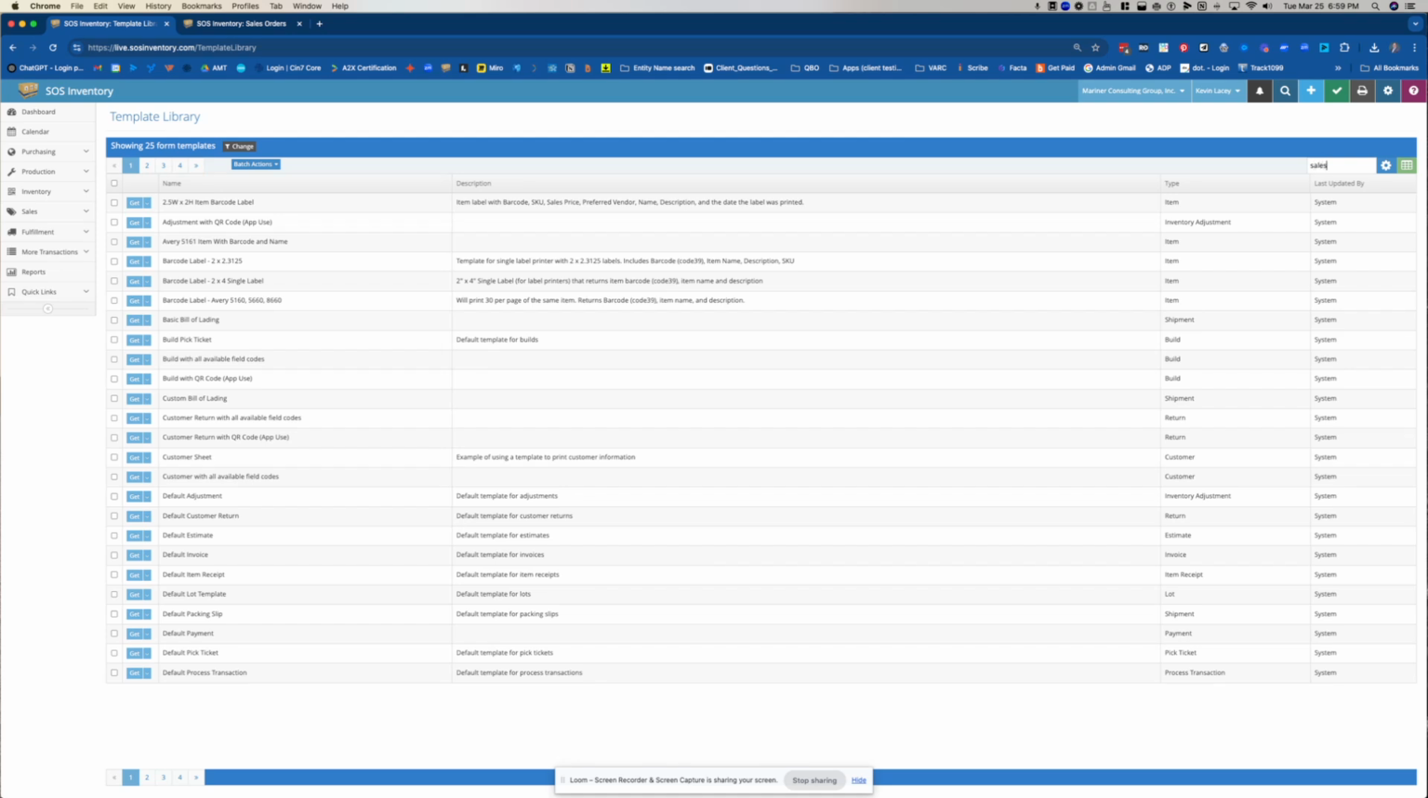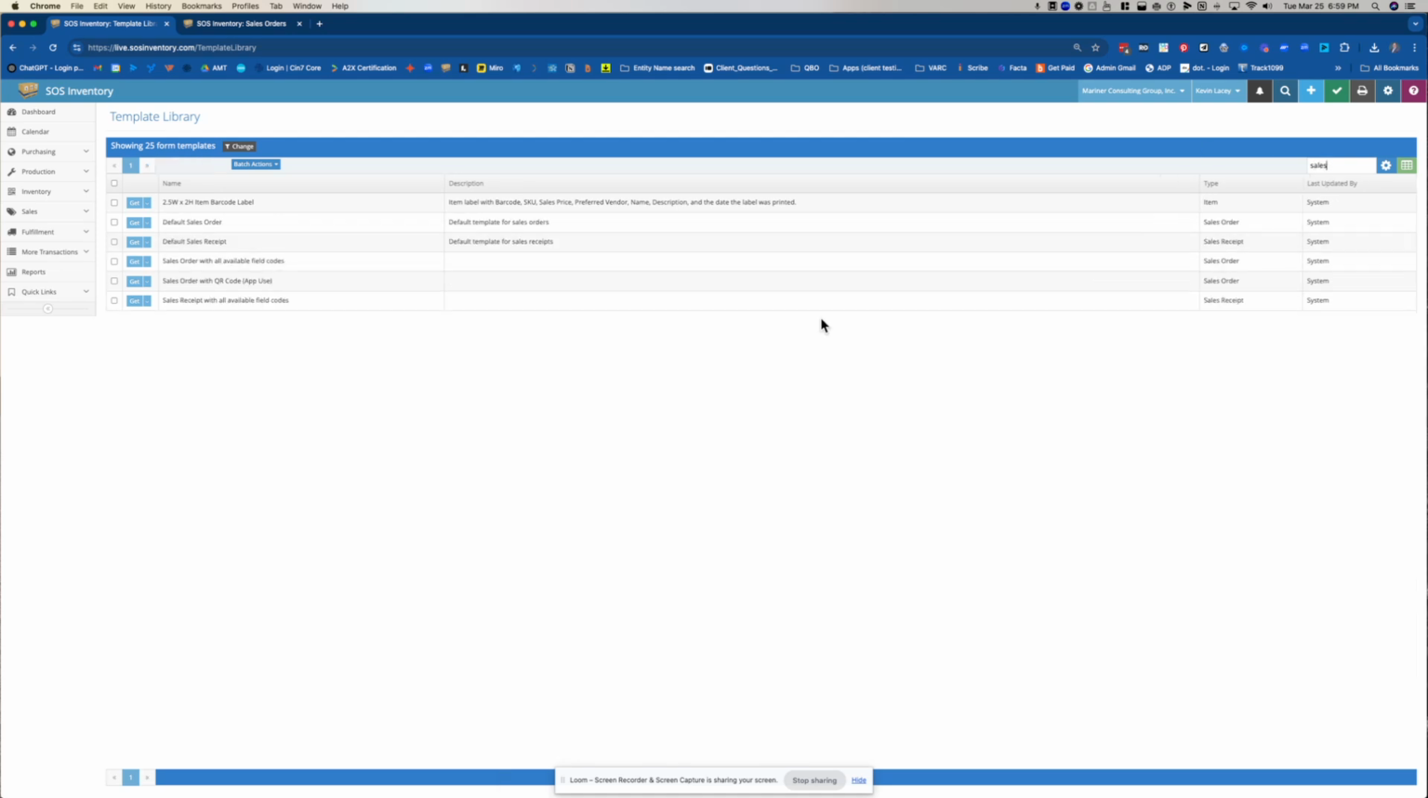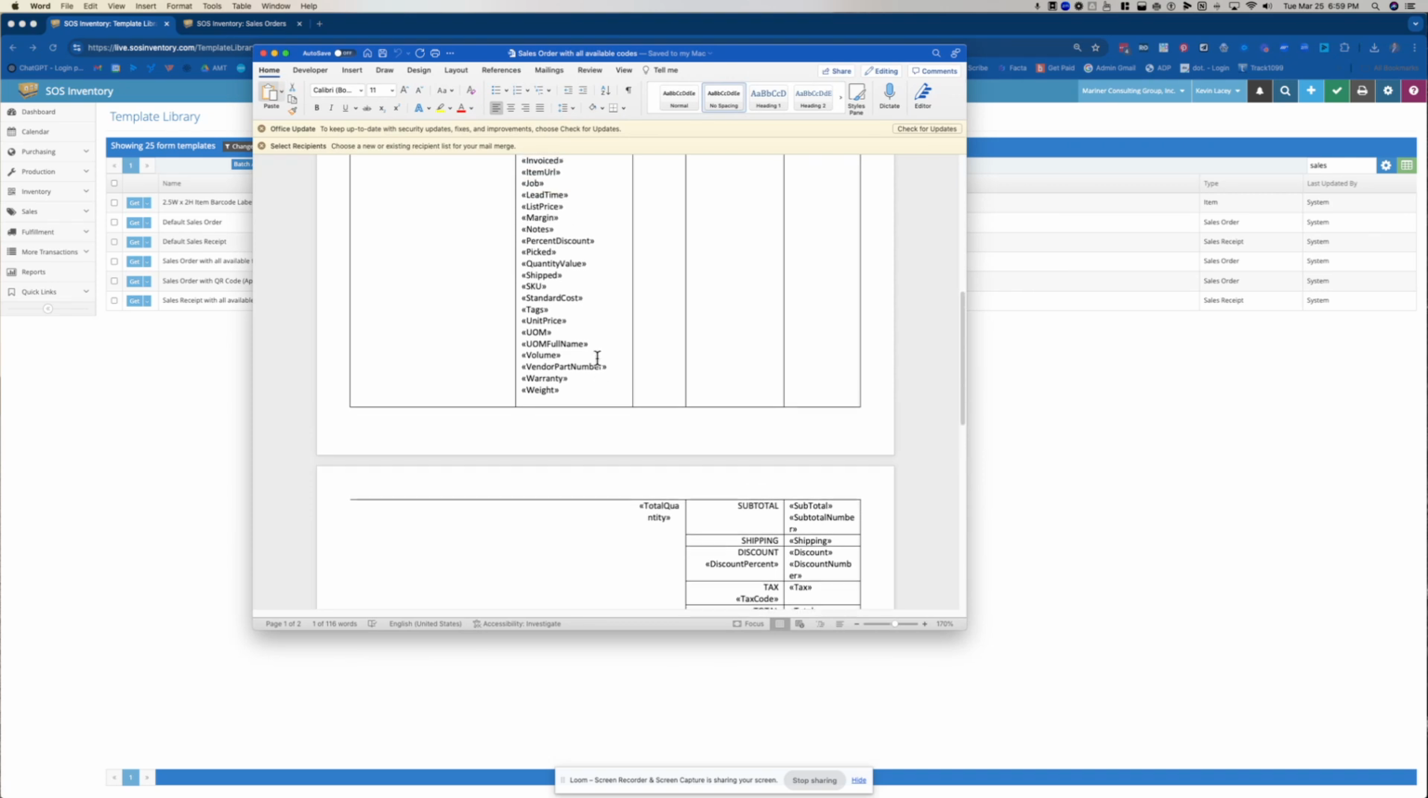form. So today we're working with sales orders, and we want to grab the sales order with all available field codes, and we'll click the drop down and just click download. I have already downloaded a copy.